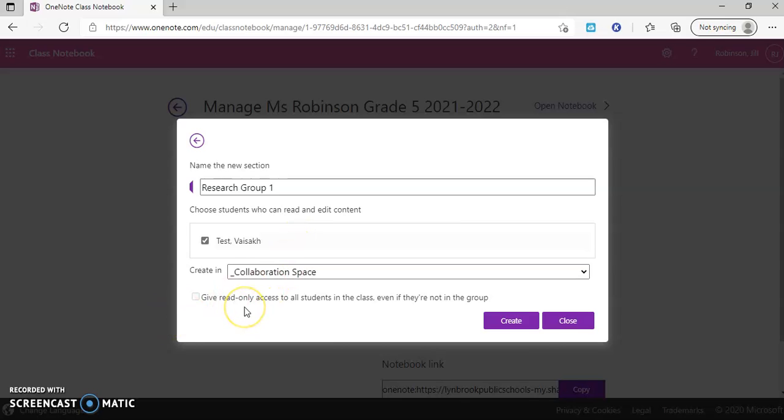There is an option down here that says give read-only access to students in the class. So if you wanted other students in the class to be able to view the Research Group 1's content but not actually make changes, you could check this off as well. So I've created one section and I am giving access to the student or students that I want to have access to it, and then I can click Create. And you can repeat this process as many times as you need if you were going to separate your class into various groups and give them a common place to do all of their work.